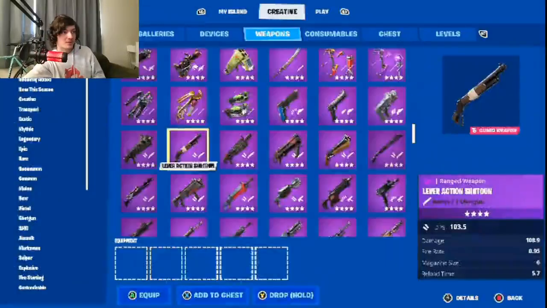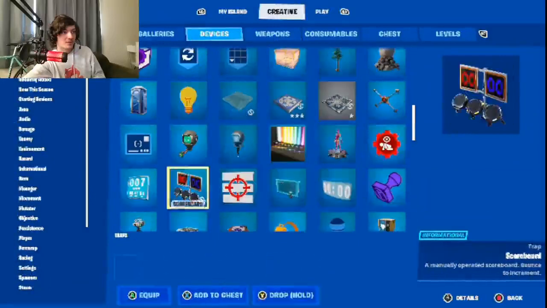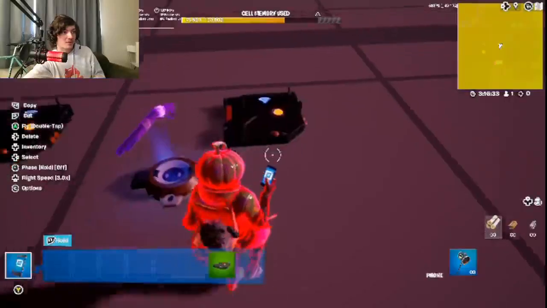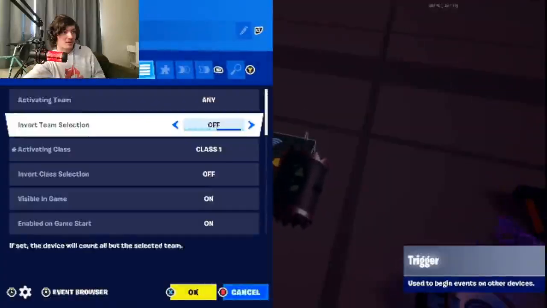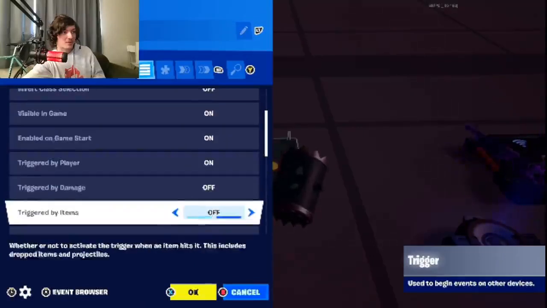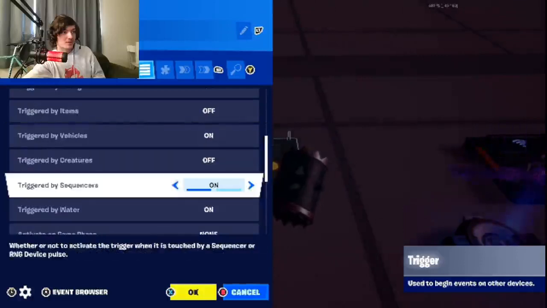And if you're using an attribute evaluator, you can even have player score as your condition. And of course there is activating team. The main thing that makes a trigger unique though is the number of ways that can trigger it. If you look through this, you can literally throw an item at it, or have it get activated by a sequencer, or by rising water.